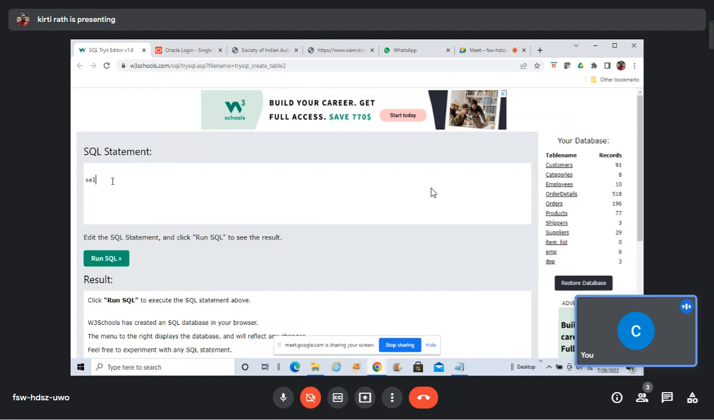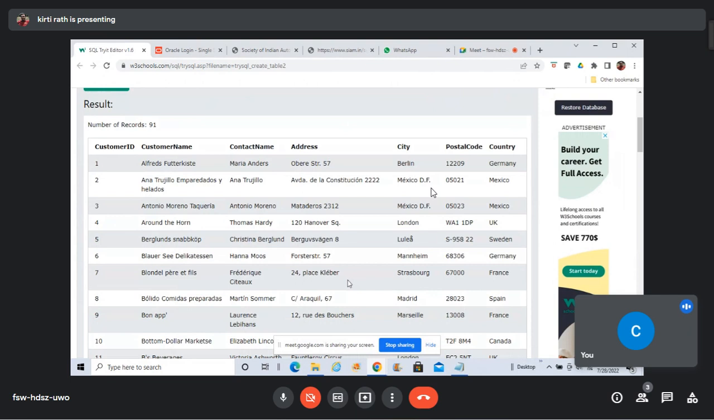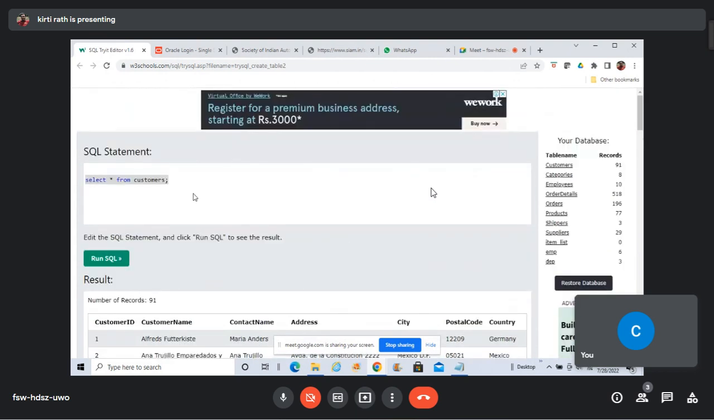So let's see, select star from customer. Okay. So this is how the customer's table looks like. It has got customer ID, name, contact name, address, city, postal code, country. Now insert, you're pretty clear, right?